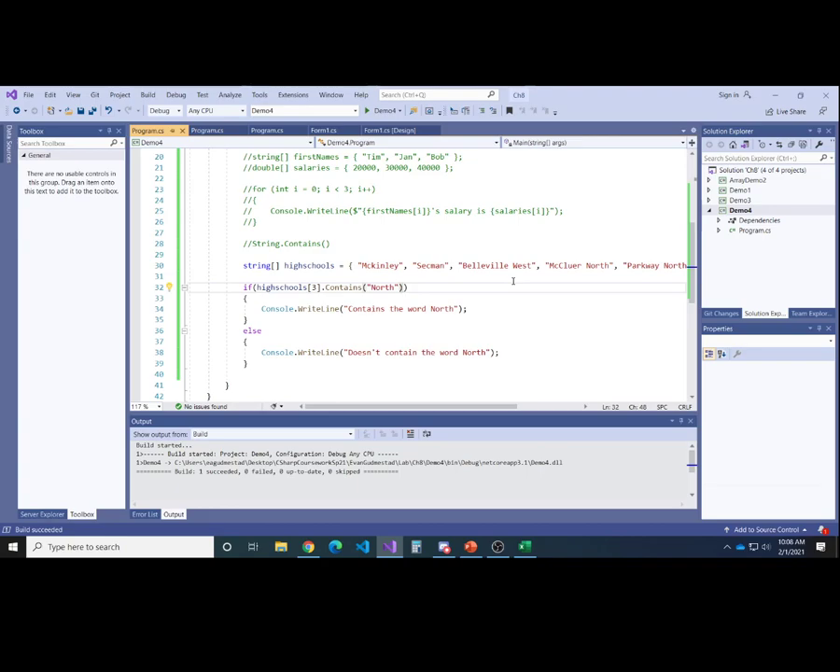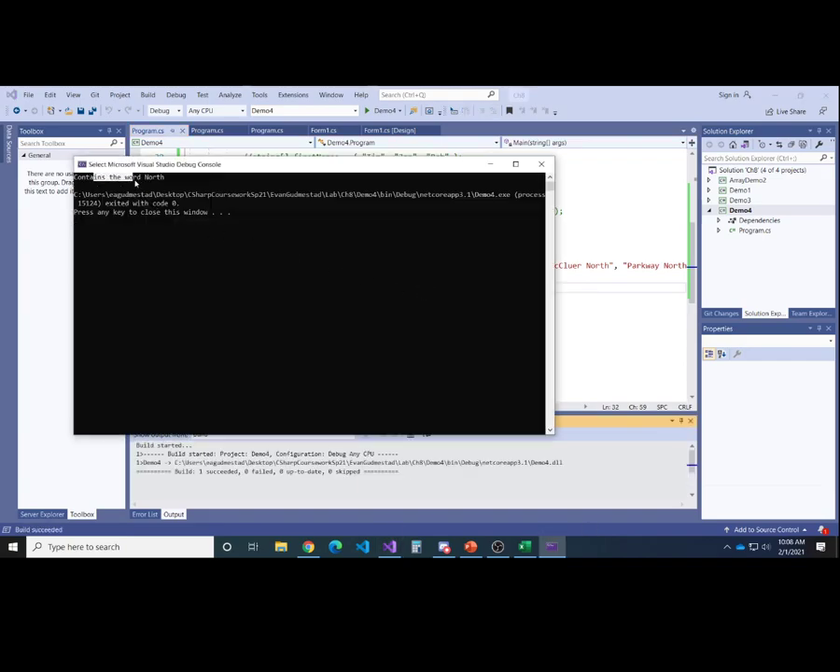Now we could also say dot ToLower. That way it'll convert the word to lowercase and then look for the word north in lowercase. No matter what, it's going to convert it to lower, and then you check it against lower. So that way it doesn't matter the capitalization.